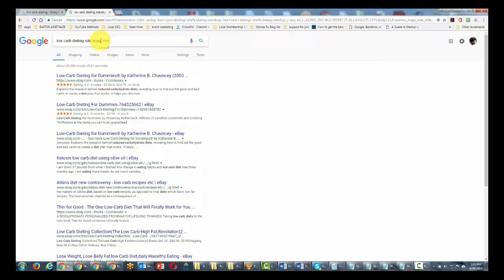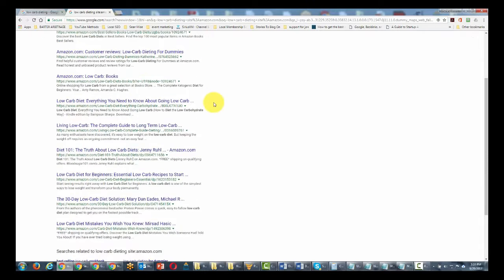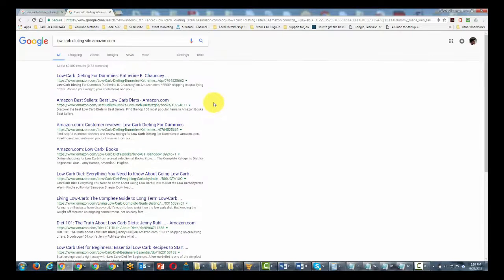We could change this to Amazon. And you'll see that the only results that are going to come back are going to be those from Amazon. So what you're telling Google basically is, go to the site that I specify and then find my search terms. It's a handy way of being able to locate items or locate terms within a specific site.